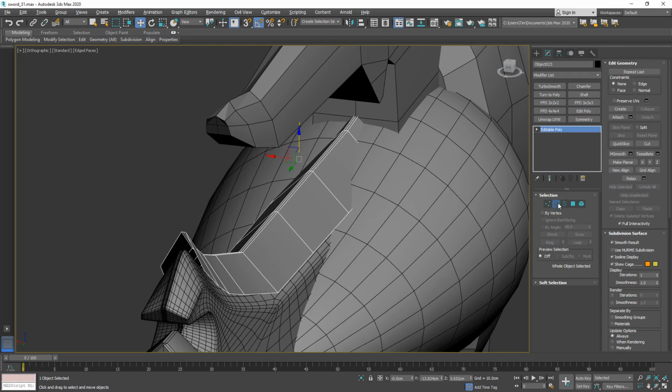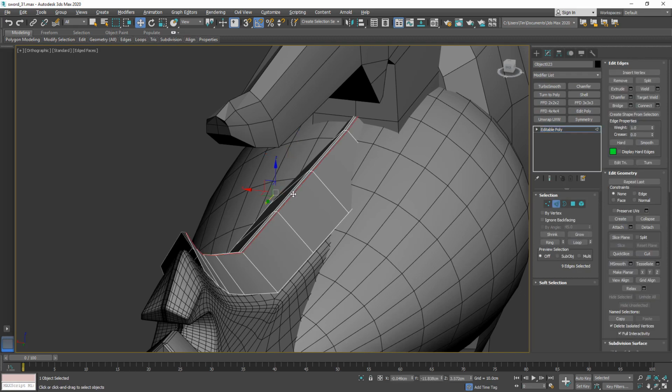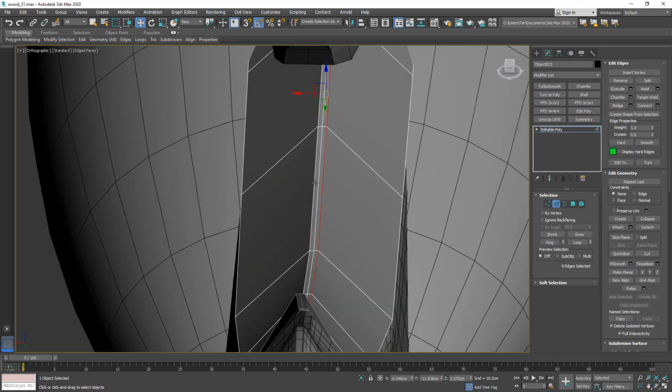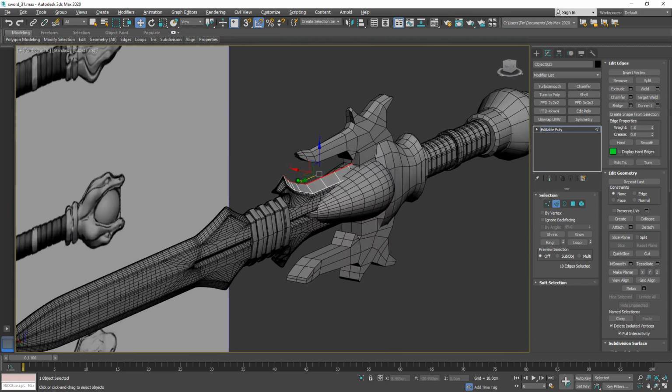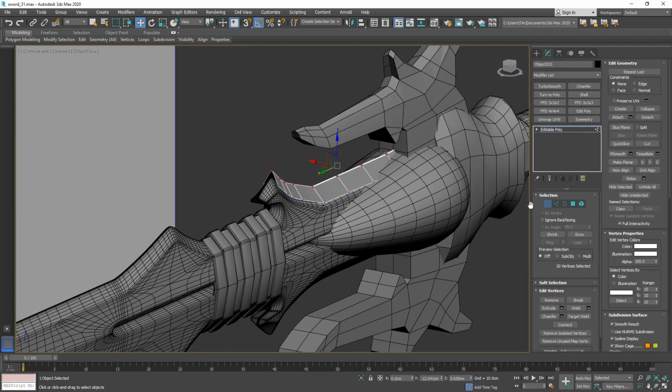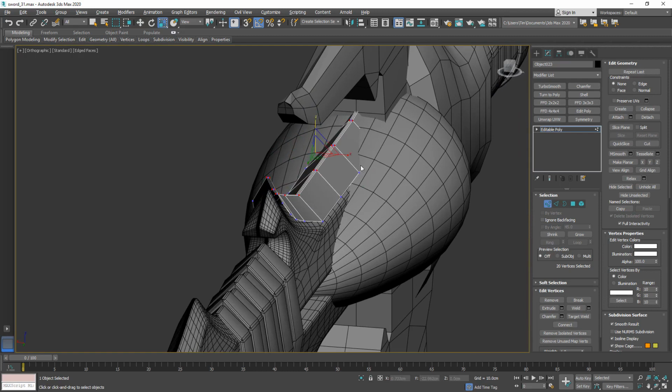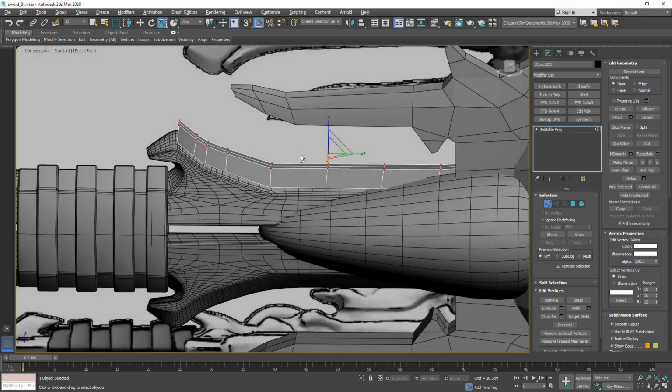So now I'm gonna go over here to our edge mode, make a selection here on both of these loops that we have there, convert it to vertex by pressing Control, and then we can drag that here with our scale tool on the x-axis.